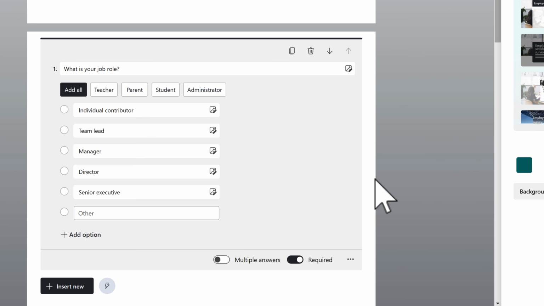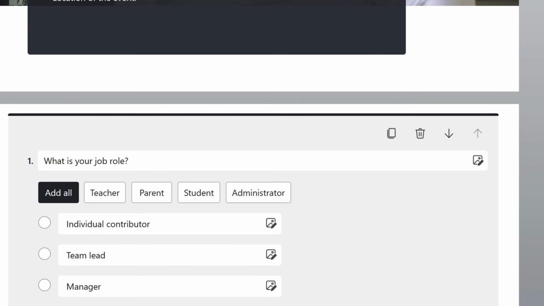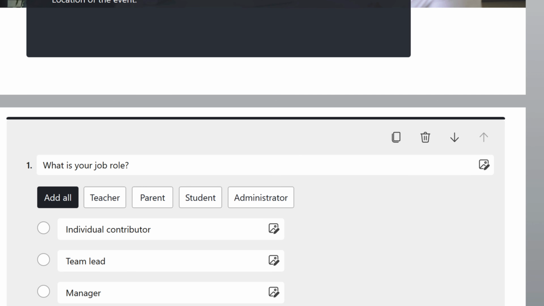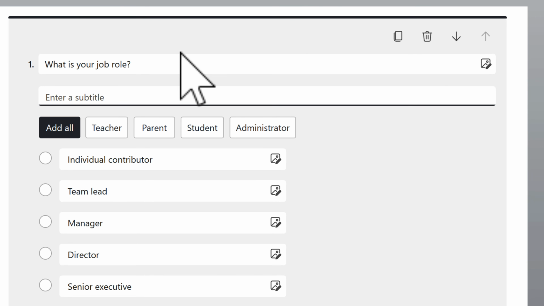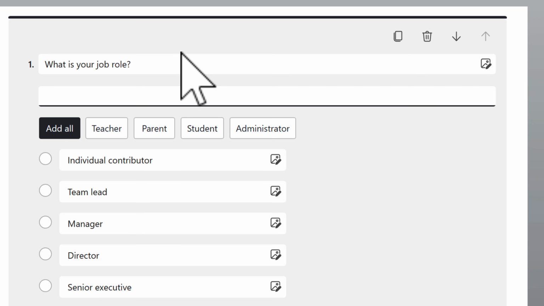In addition, you might also want to have further information to support the question type. For example, we have the question, what is your job role? Which is fairly self-explanatory. What we can also do is add a subtitle by clicking the three dot options and selecting subtitle. When we select subtitle, we can now define a subtitle to appear under this question, providing additional information on how they should fill in the question itself.